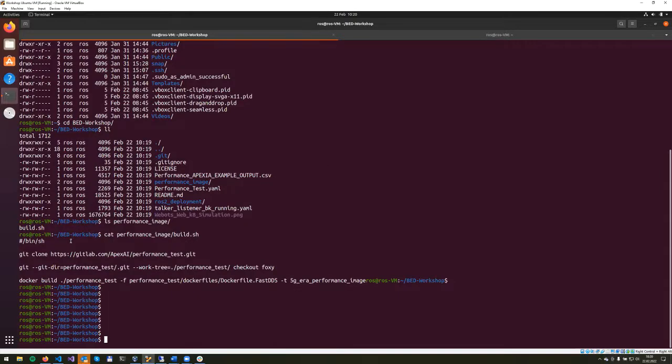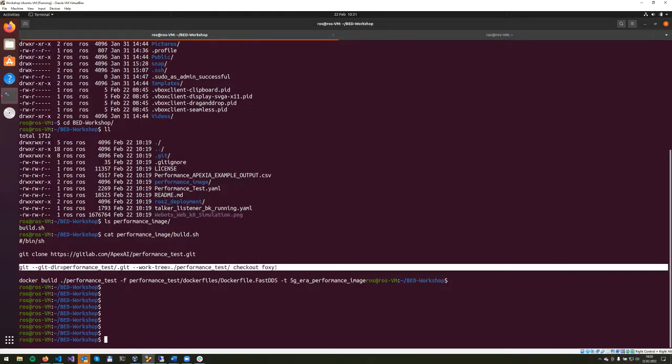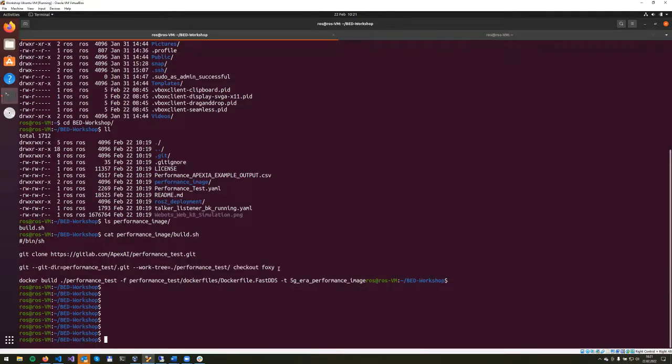And as you can see now, this script does only three things. It clones the appropriate repository of Apex AI performance tests. Then we'll check out to the desired branch that we will want to use. In our case, this is Foxy desktop, and this is a desktop version as far as I remember. And at the end, we'll just build this Docker image, so it will later on appear in our Docker system.